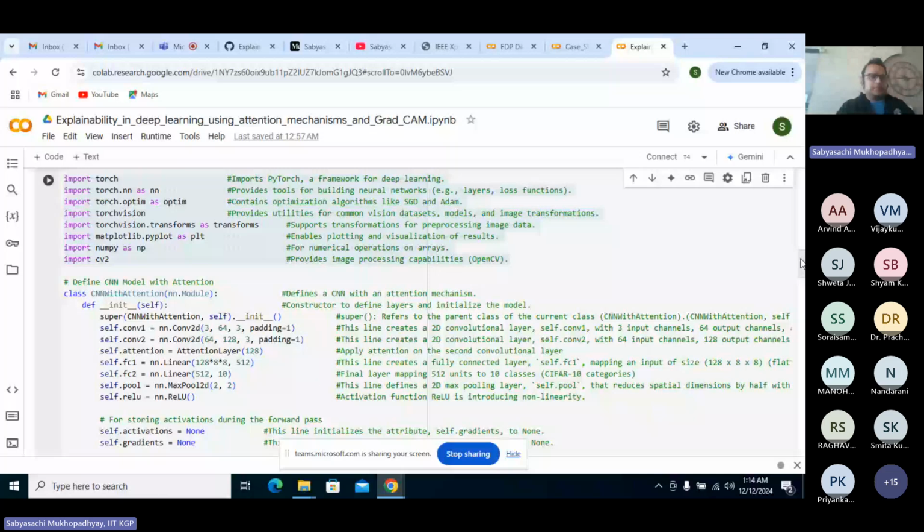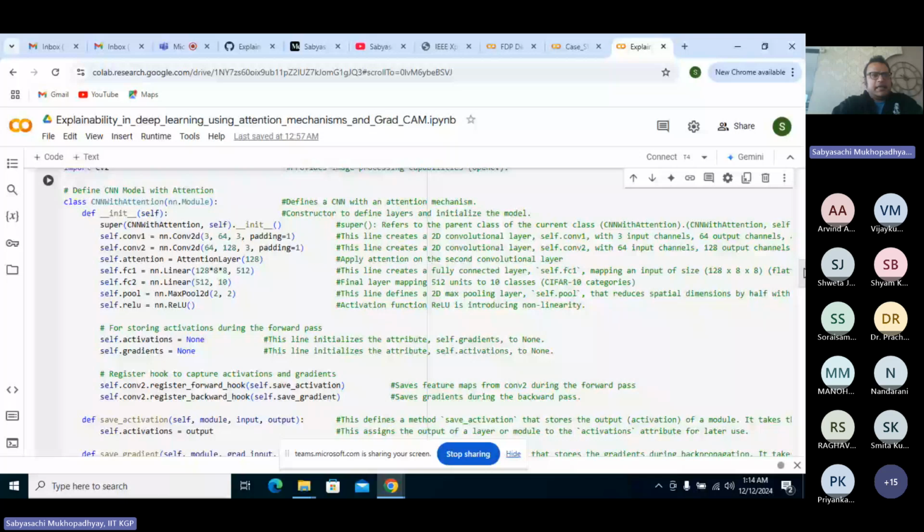Okay, so let us move to the next part. Now defining CNN with the attention. class CNNWithAttention(nn.Module). Here we'll define a CNN with an attention mechanism. Now, whenever we are writing super, under that we are putting the arguments like CNNWithAttention, comma self, and initializing it with init. It basically refers to the parent class. Super is referring to the parent class of the current class, because the current class is CNNWithAttention.